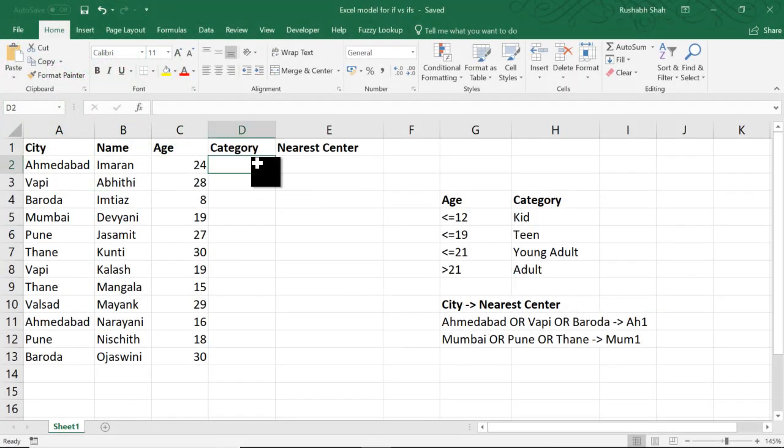We have always used the IF function, and nested IF as well, meaning IF under IF. Let me give you an example. This is the data set that we have: cities, names and ages. What we have to do is give a category as per the age. So if somebody is less than or equal to 12 years, we use kid, and so on.